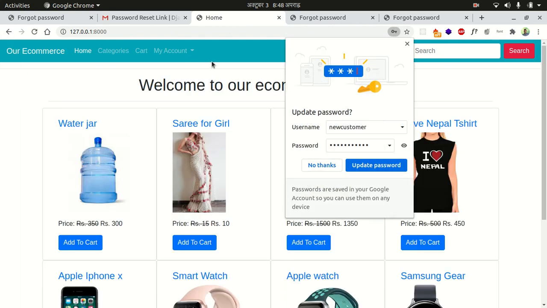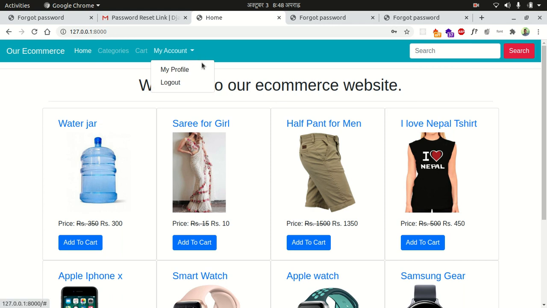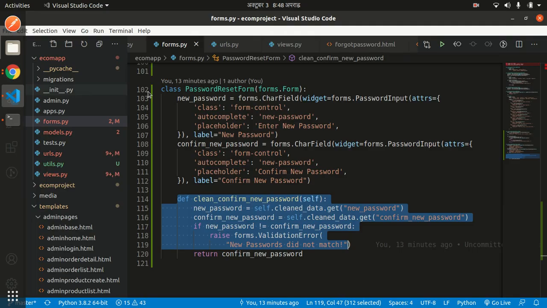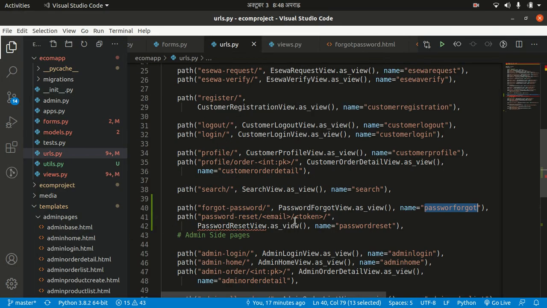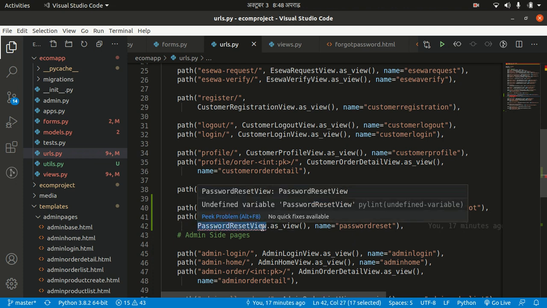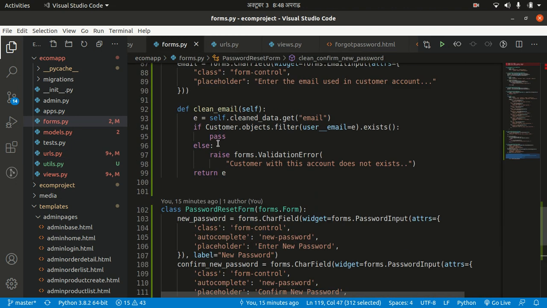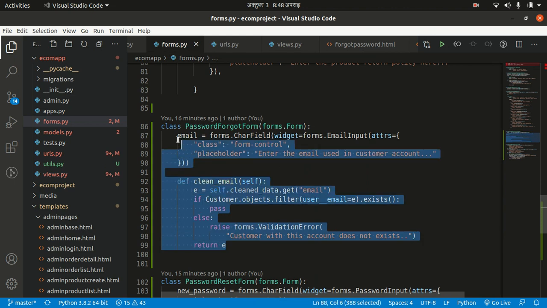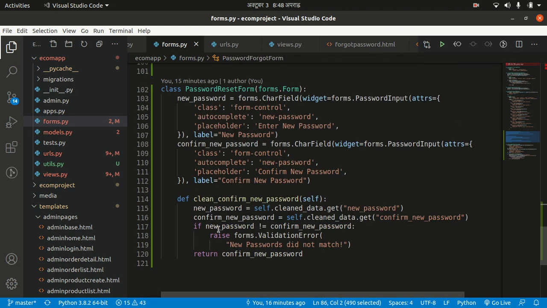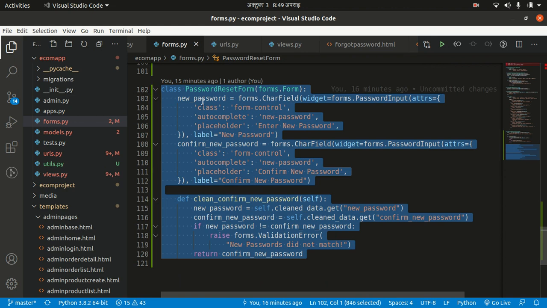In this way, we can use the password reset feature in our website. For this, you have to make two URL patterns: one is the password forgot view to get the email, and another is the password reset view to actually reset the new password. We also need two forms: one for getting the email, and another for getting the new password for the user.